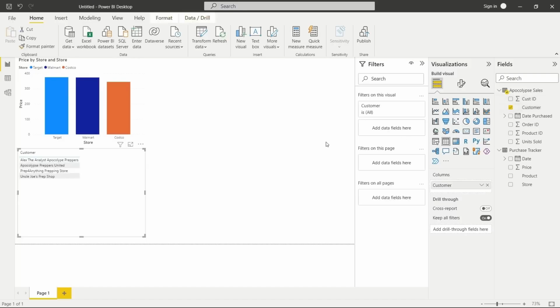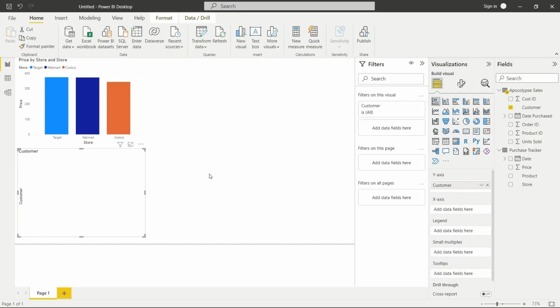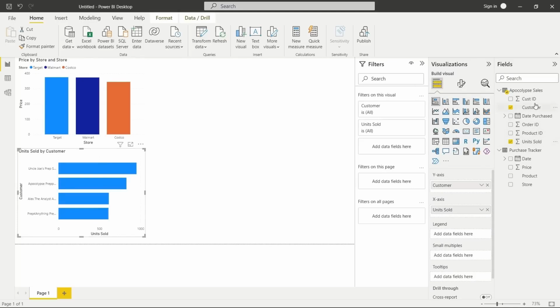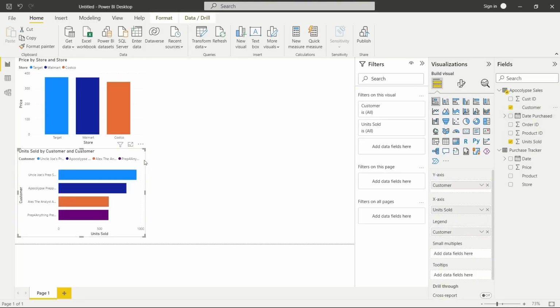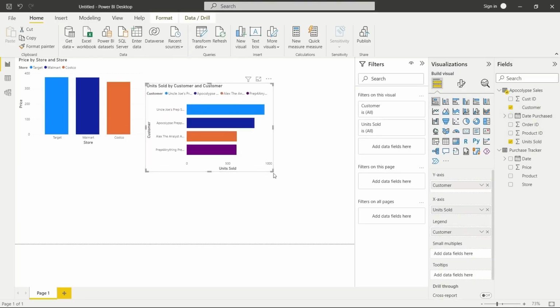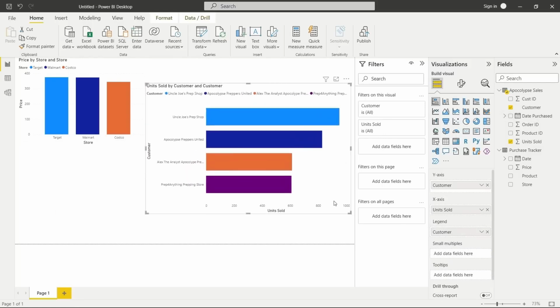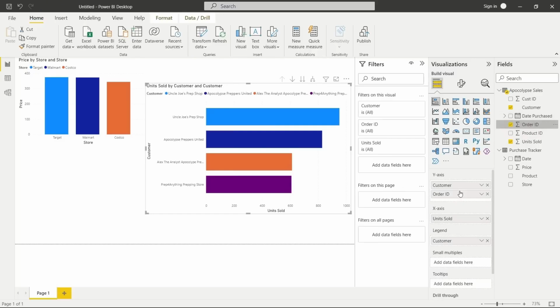I'll have a customer. We have a customer and we have units sold, and let's use the customer as the legend. Let's make this one quite a bit larger. And I'll have something like this, and they'll say, okay, well, we want to see the order IDs that go with it, because we want to know what orders are actually happening for each of these people. Obviously, I'm not using this exact data, but very, very similar. And all you have to do is take these order IDs and slide it right under here under customer.